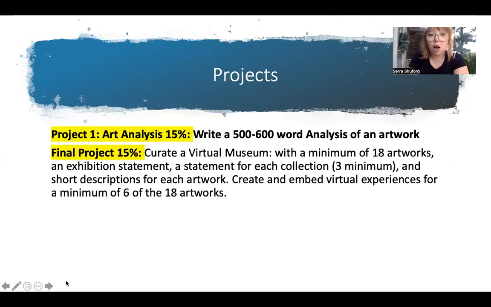All right, we have 2 projects in the course. Those are also worth 15% each. The art analysis is essentially a paper on an artwork, and we'll do that maybe not quite halfway through the course, maybe a month or so into the course. Then our final project is to curate a virtual museum.